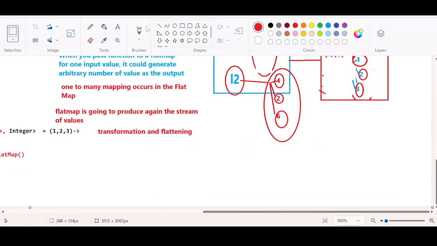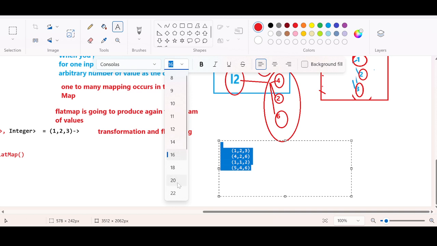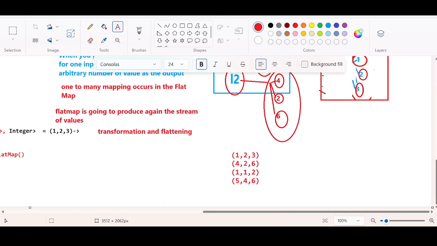What flattening really means is, these are the values that we have: 1, 2, 3, 4, 2, 6, 1, 1, 2. These are the actual values, simple collections, right? Flattening means just breaking this from the collection source. So 1, 2, 3 flattened, 4, 2, 6 flattened. The collection object is flattened; it is getting converted to a stream again, a stream of values. 1, 1, 2 flattened, 5, 4, 6 flattened. So go back to the code and see.